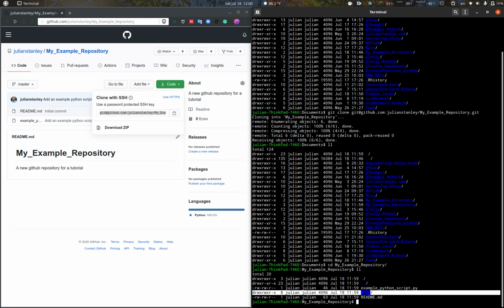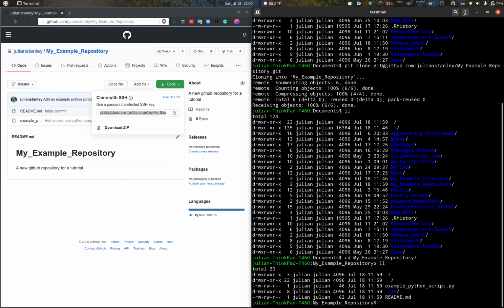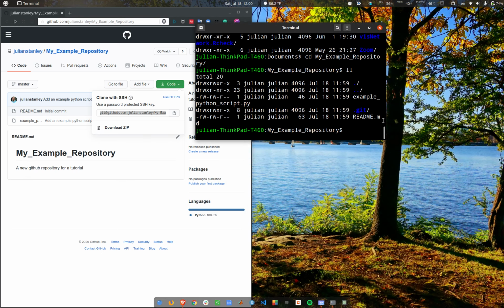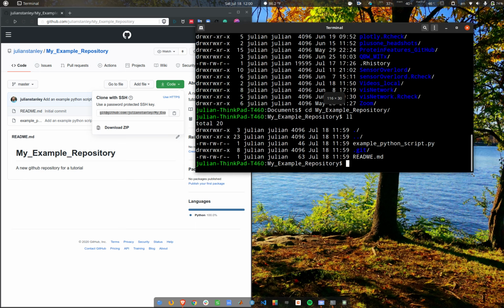All right, so now we have this cloned. Now that we have the repository on our local computer, let's try to make some changes. The first thing to check, I suppose, and let me zoom in a little bit here so we can see this a little better. I'll do it here towards the top of the screen.